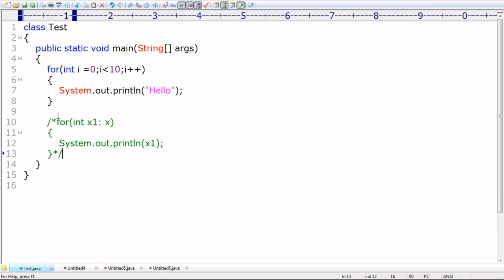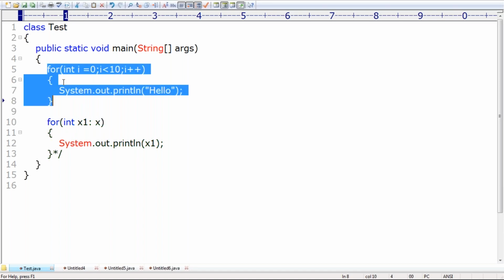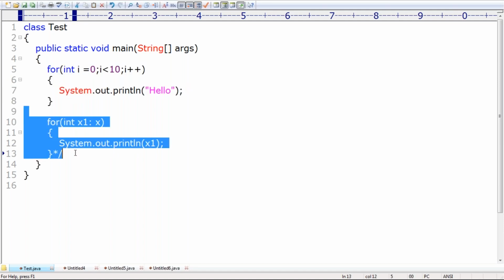Good. Can you please tell the equivalent for each loop? How can you write it? Simple answer: no way. What is the reason? For each loop is applicable only for arrays and collections. But I'm not having any array and I'm not having any collection. That's why you can't write a for each loop. For each loop is not a general purpose loop. Remember that.